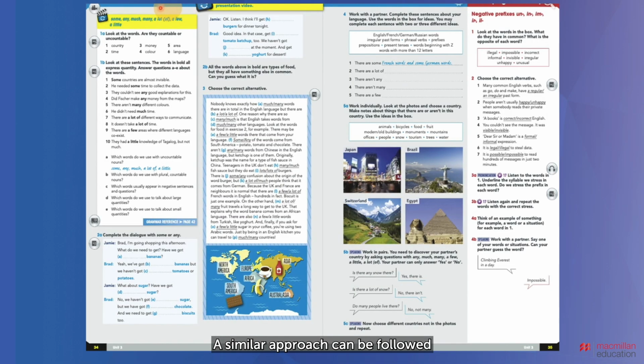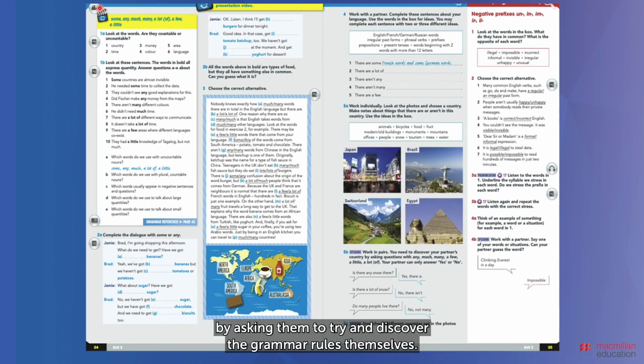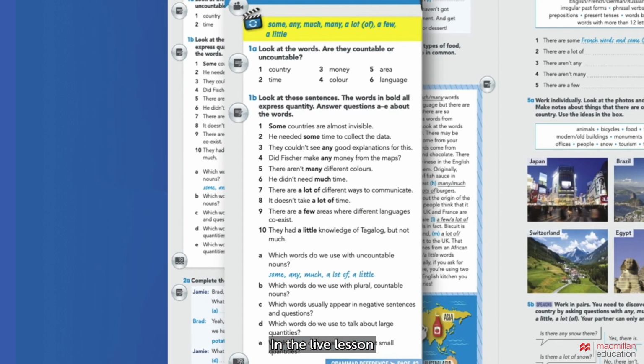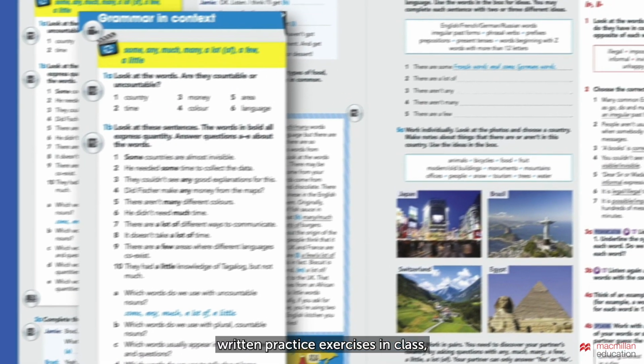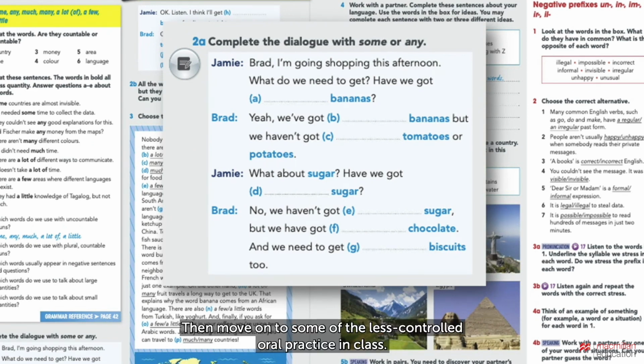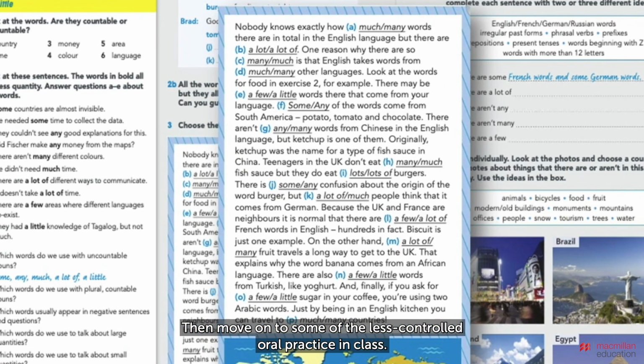A similar approach can be followed for grammar lessons. You can get learners to prepare for the lesson by asking them to try and discover the grammar rules themselves. In the live lesson, you can then focus on checking the answers and further establishing or checking the meaning, form, and pronunciation as needed. You could then do one of the controlled written practice exercises in class, whereas others could be set for homework. Then move on to some of the less controlled oral practice in class.